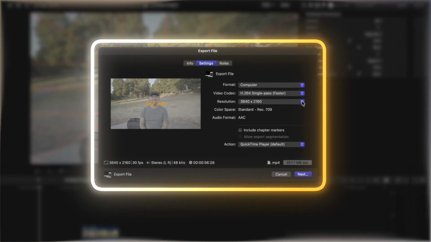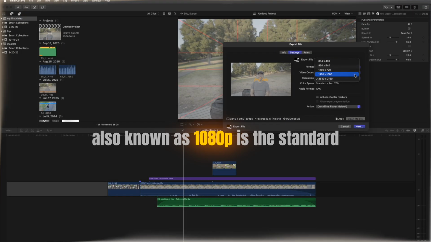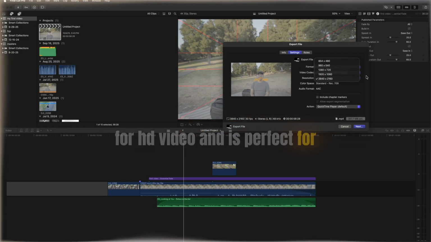Finally is resolution. This is simply the size of your video. 1920 x 1080, also known as 1080p, is the standard for HD video and is perfect for platforms like YouTube.